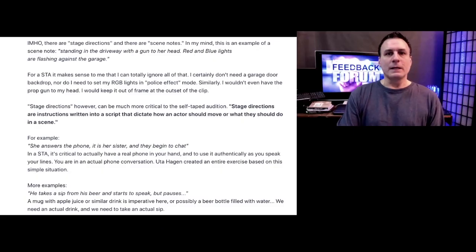So stage directions are not to be ignored. They should be strongly considered, and I believe that we should do our best within the confines and limitations of a self-taped audition to follow the stage directions. In a post I just recently made on the subject, I wrote, "In my humble opinion, there are stage directions and there are scene notes."